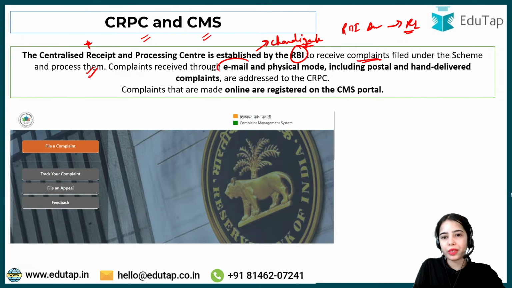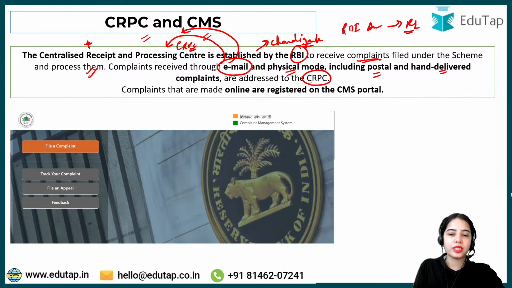Complaints received through email. So you can send your complaint through email to the CRPC, or in the physical mode you can send the complaint to the CRPC, including postal and hand delivered complaints. They are addressed to the CRPC.